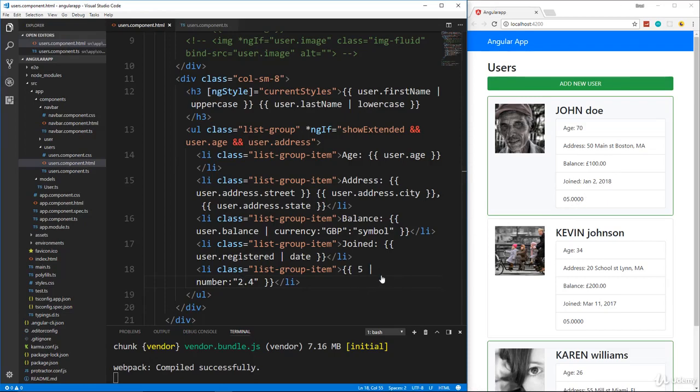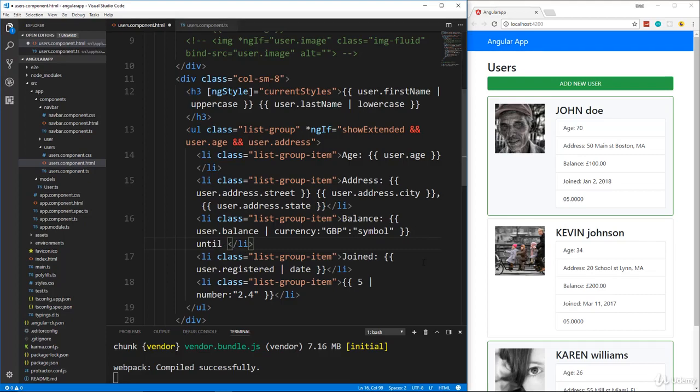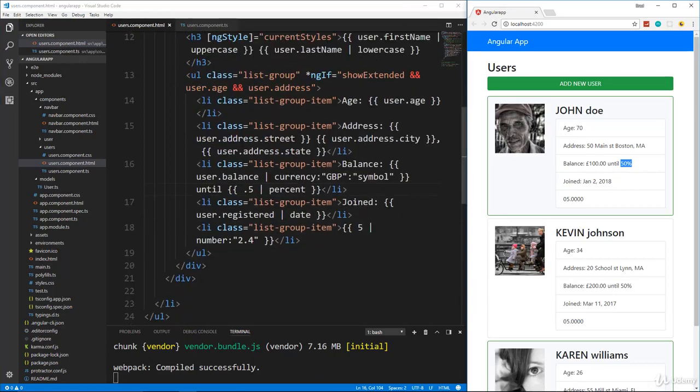All right, another one I wanted to show you is percent. So what I'm going to do is go to the balance. Right after the balance ending curly braces, I'm going to say until, and then put in another set of curly braces, and we're going to put a 1, and then a pipe character, and then percent, and save. And now you can see we get the balance, and then it says until 100%. So 1 is going to be 100%. If you wanted, for instance, 50%, you could do 0.5 and save, and then we get 50%. Okay, so that's pretty much it for the pipes.